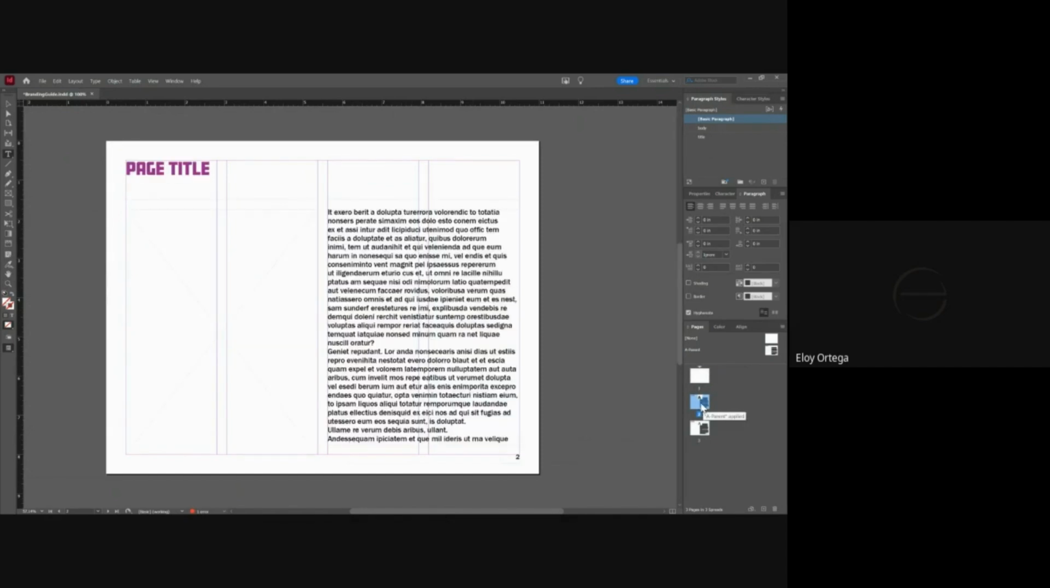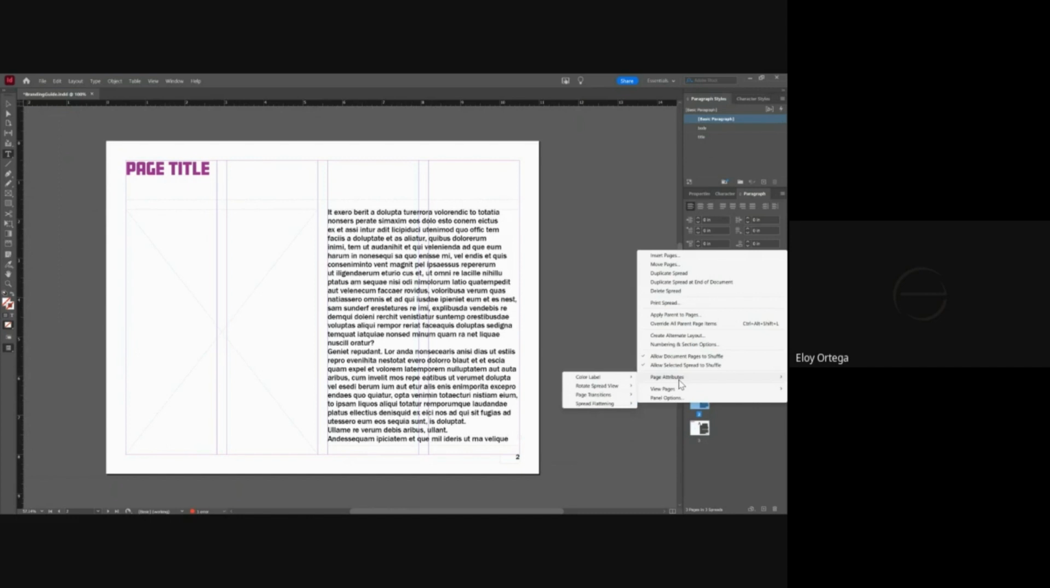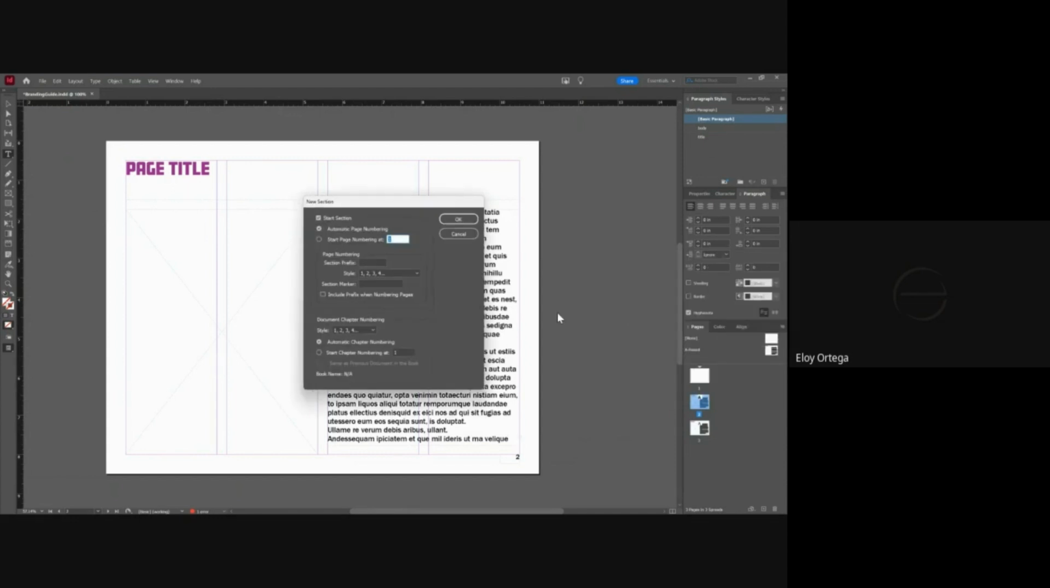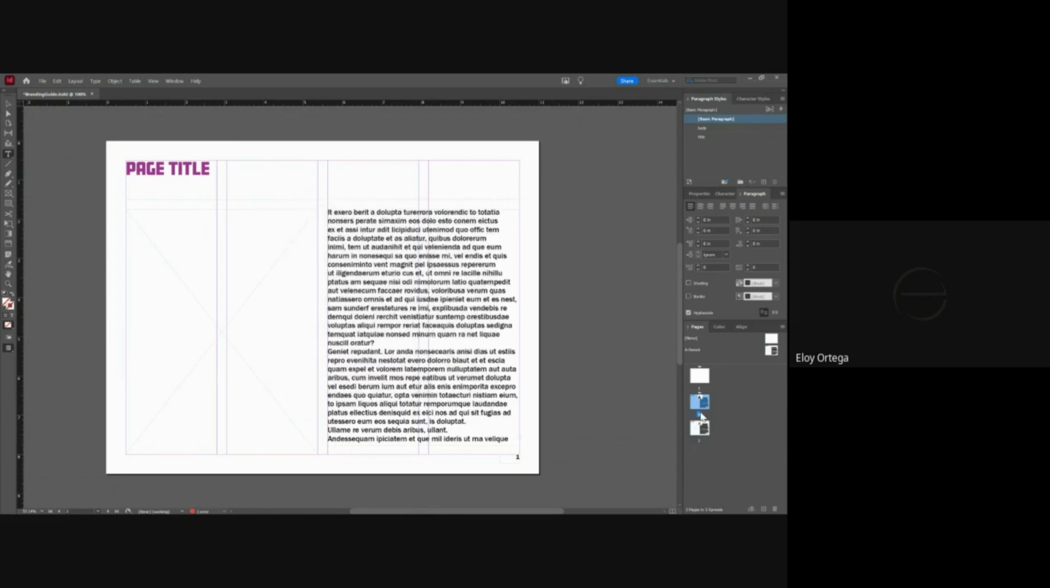So I'm going to come over here to the first page that has our master page A, and I'm going to right click, and if I go to page attributes or pages, numbering and section options. So I'm going to click over here, start page numbering at 1. So I'm going to hit that and say OK over here, and you can see that that's reset that to page 1, and that's page 2, right?